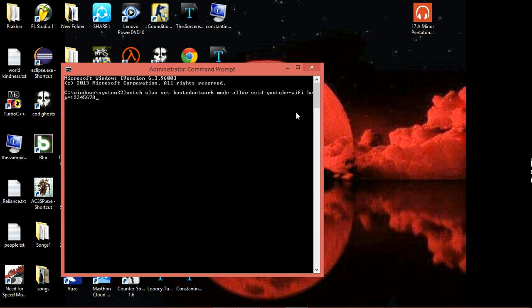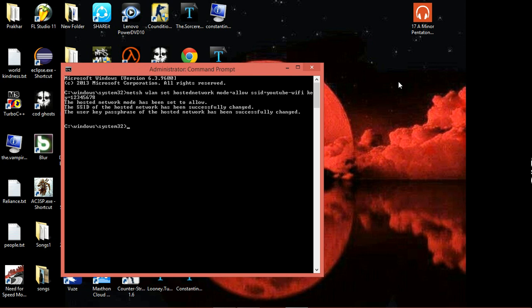Okay, so what I wrote here is netsh wlan set hostednetwork mode=allow ssid=YouTube Wi-Fi. This SSID is nothing but the name of your Wi-Fi connection that you'd be seeing on other devices, and this key is nothing but the password that other people or other devices would need to get connected to this hotspot of yours. Then you press enter. See, hosted network mode has been set to allow.